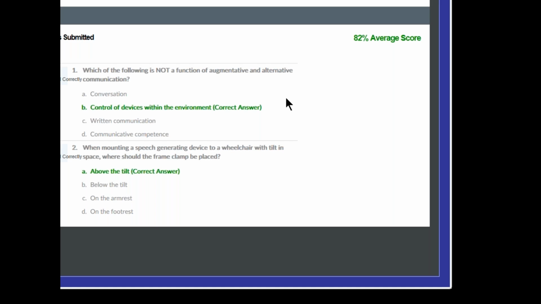And then we just talked about this one. When mounting a speech generating device to a wheelchair with tilt in space, where should the frame clamp be placed? It should be placed above the tilt so that the device follows the person as they're being tilted. Okay. So any questions?